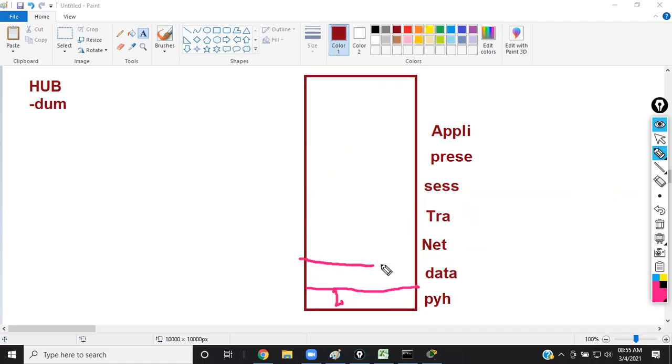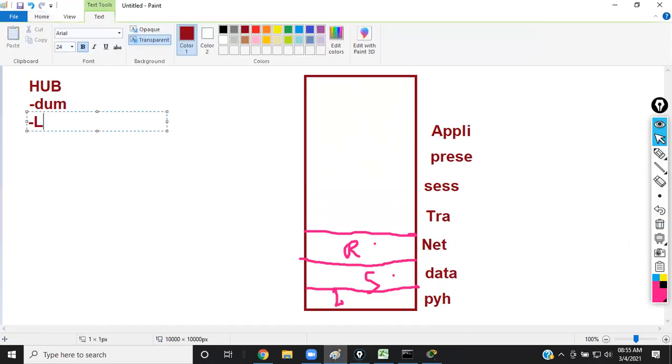In the data link layer, switch is working. In the network layer, your router. So: physical, hub; data link layer, switch; network layer, router. Now come here. Hub is working on layer 1, so you can say it's an L1 device. It works on layer 1, and in the hub we also have one broadcast domain.